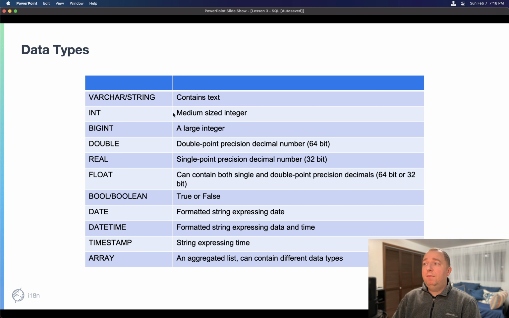If I want to do a count function, I can count as many as I want. If I want to uppercase all of the letters, I can't do that to a string. If I want to check the difference between two different dates, I can't do that between a character string and a date. So it's important to know that.